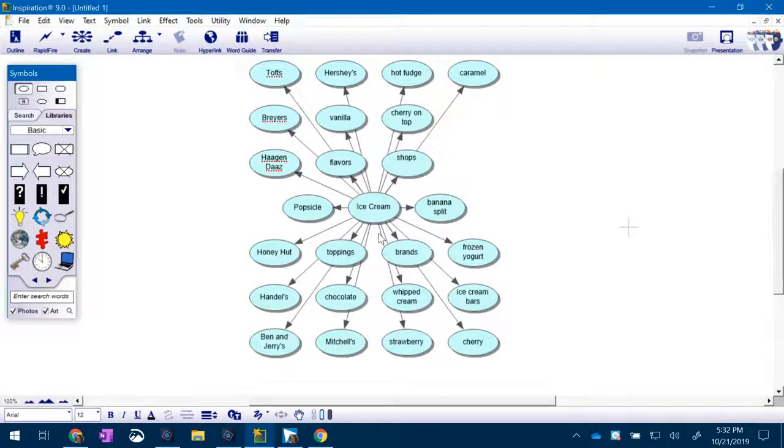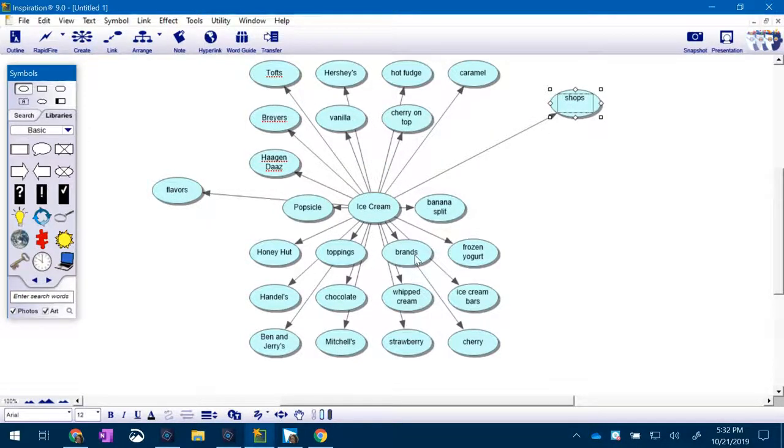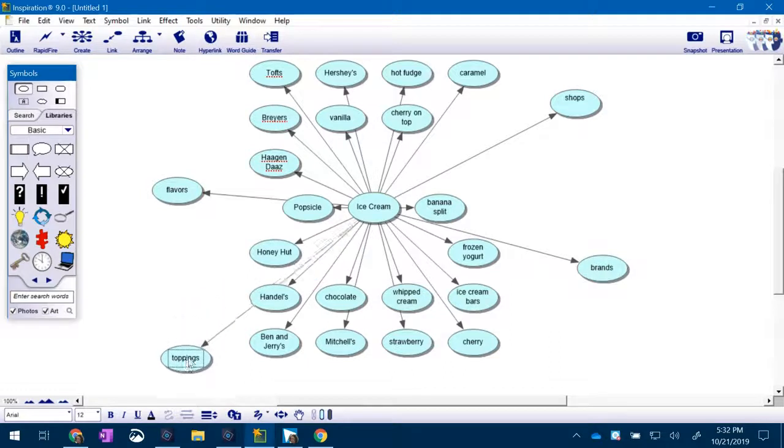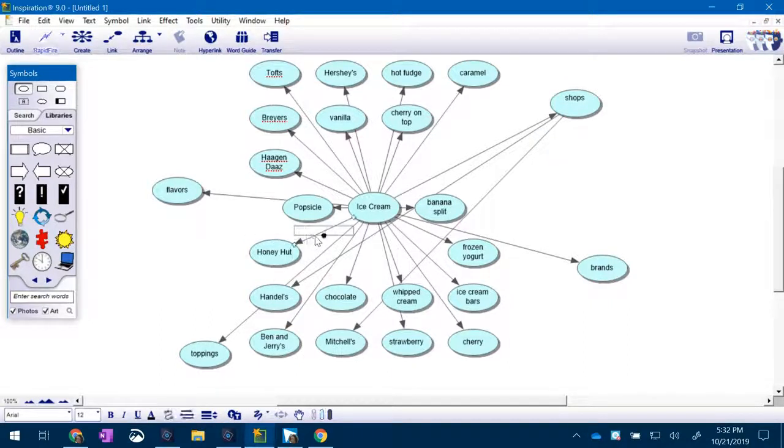And now what I could do is I'm going to organize it kind of by like topic. So I have my topics here, like I have flavors over here, shops, I have brands, toppings. And what I'm going to do is I'm going to move the lines, the arrows. So see the little things here, the little diamonds. So I'm going to move that one over there. Handles is another one. I'm going to move that one over there. Honey Hut was another one.